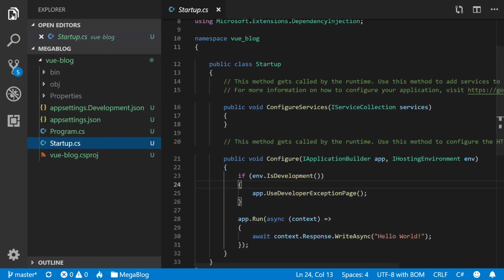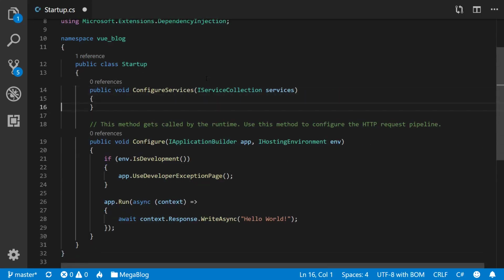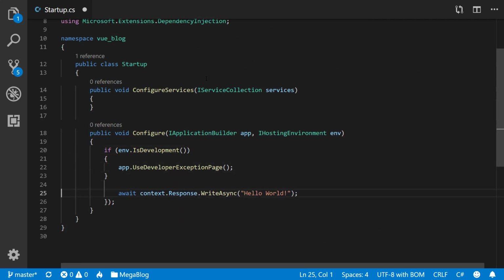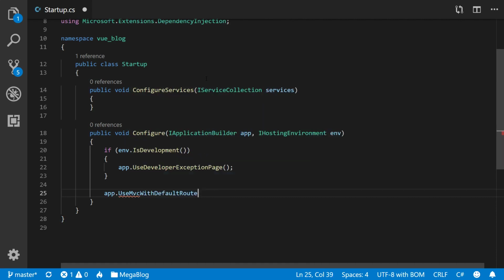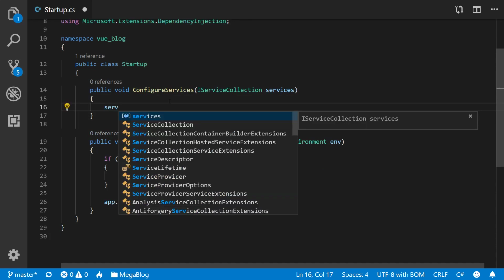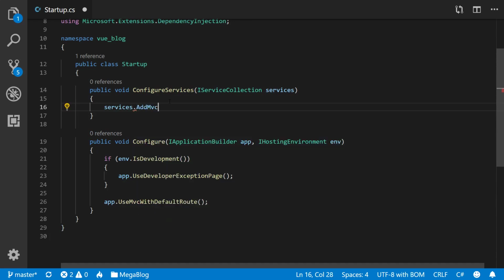So let's go into Startup. And as you know, I like to remove all these comments that I don't need in the middle where we won't need them. Let's go ahead and just say use MVC with default route. I rarely use the other option because I generally tend to not set up my own routing, so I don't need to opt in for that option. I can just use the default one. And also add MVC to my services.